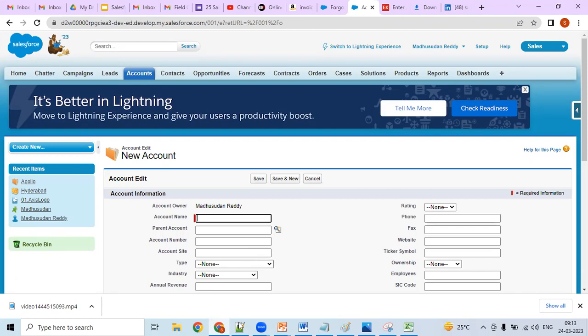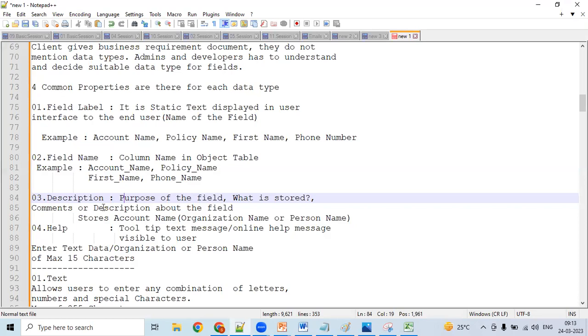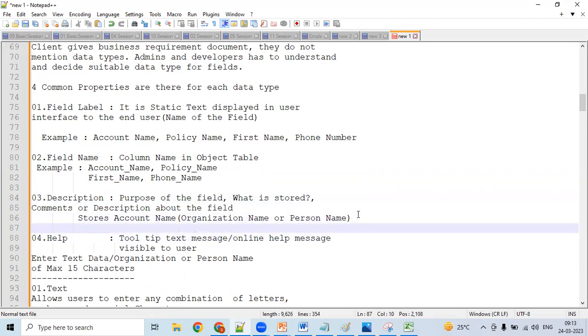Next one is help. The description here is for internal purpose. Users or clients cannot see it. But this is the help text.